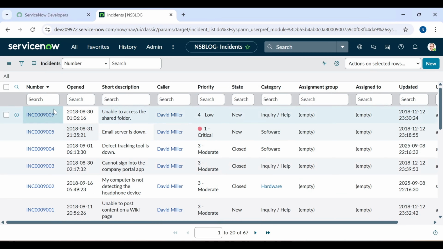So fields, list, all these things. Now coming to Application Navigator.